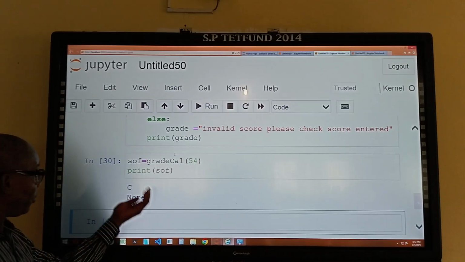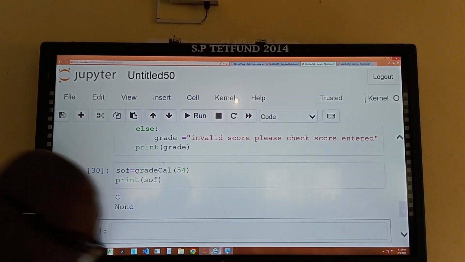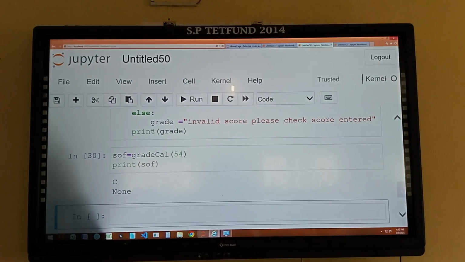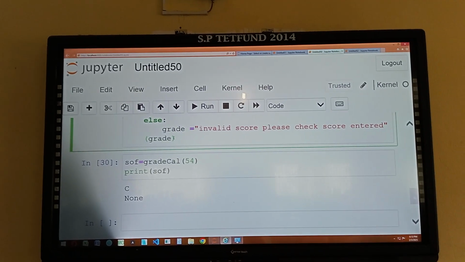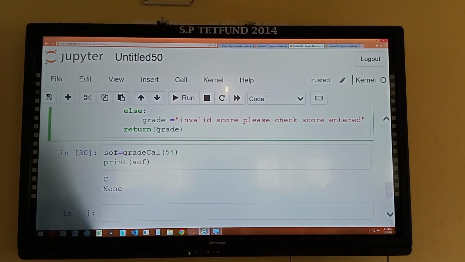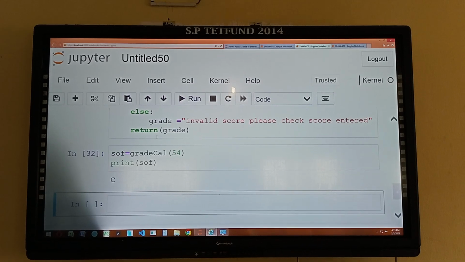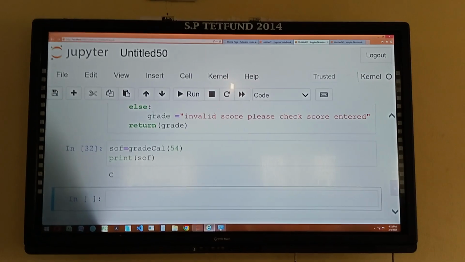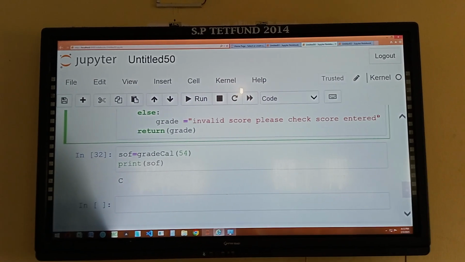Now, if we want it to return a value, we are going to convert this one to a return statement, and we see what happens, just like we did previously. So if we change this to return, and then we run that, we see that now it is giving us the C from this print, not from the function.